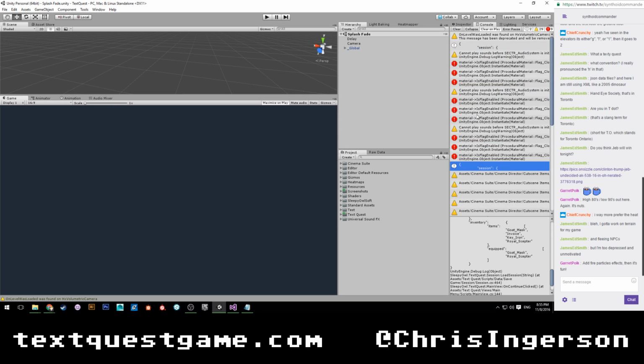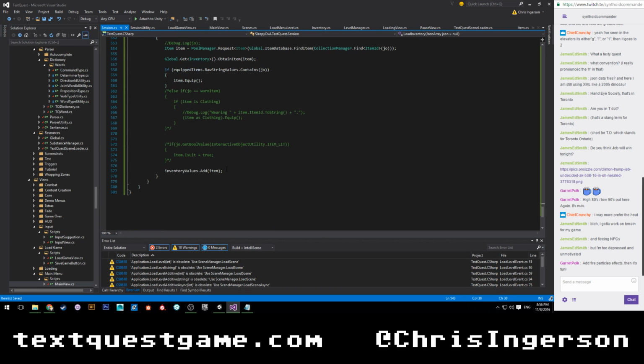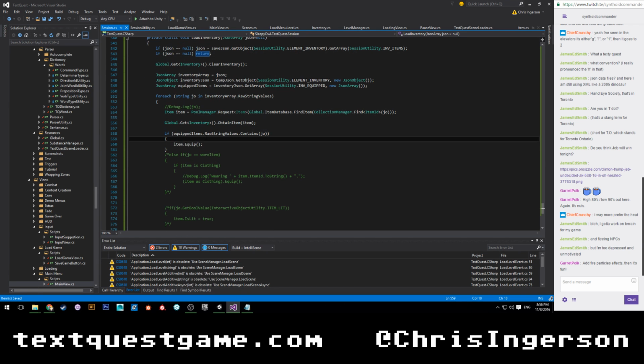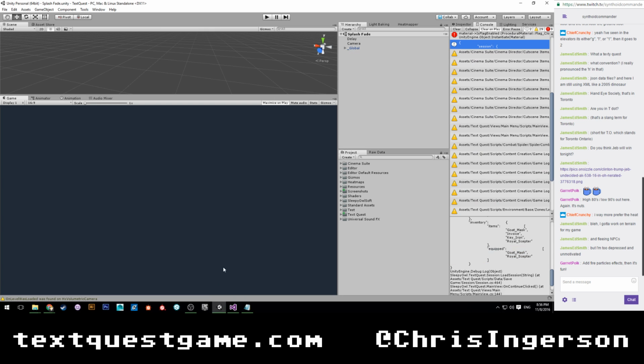Let's see here. So I just want to confirm that these two things are getting noticed. So I'm going to say debug.log equipped, not equipped, and then plus jo. That should work.